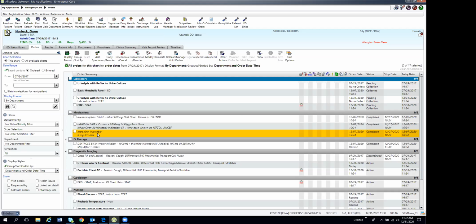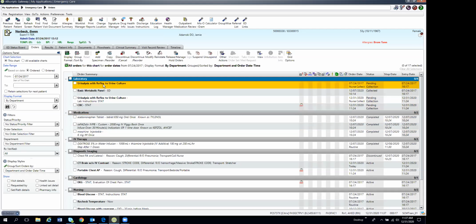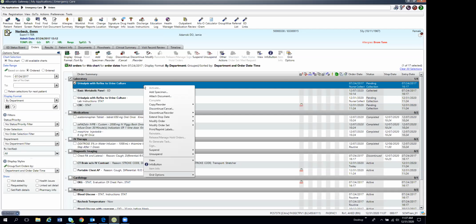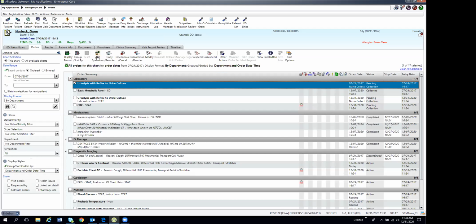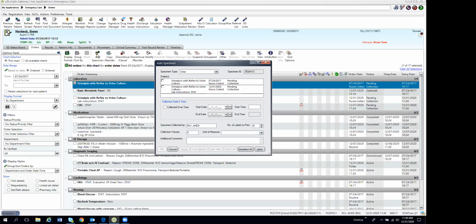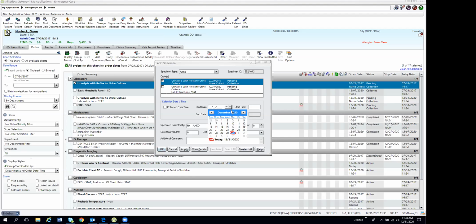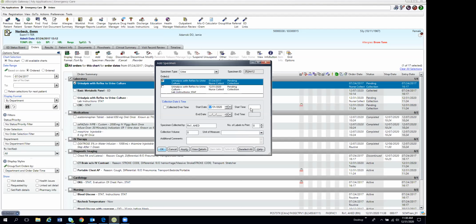To collect or status a lab from here, you can check off the lab you are collecting. Either right-click to add specimen, or there's an icon, add specimen. Select the specimen if needed, and then enter a start date and a start time. Selecting the large arrow will open a calendar. Today's date is circled, and then you can type in your time. And then OK.